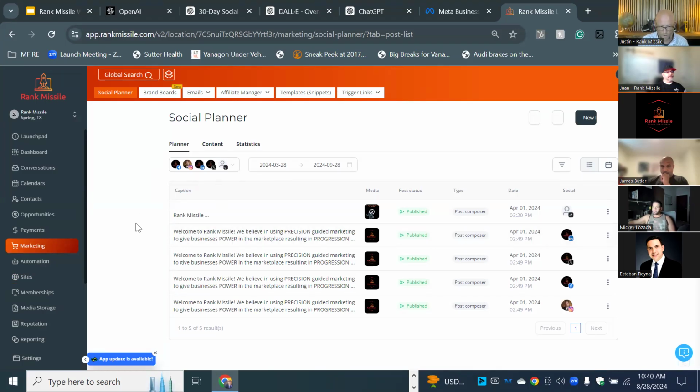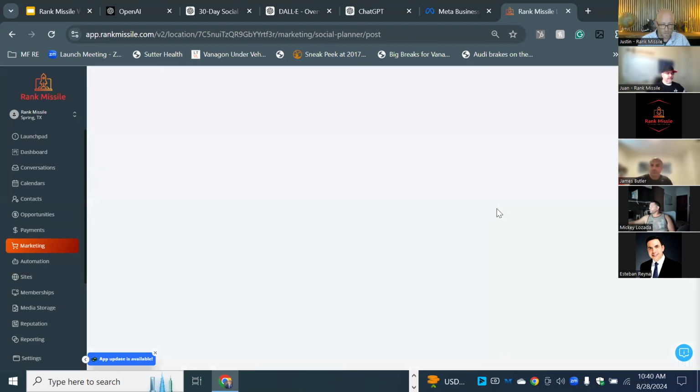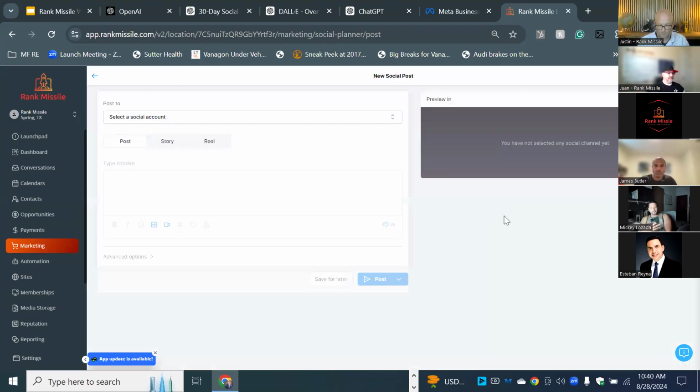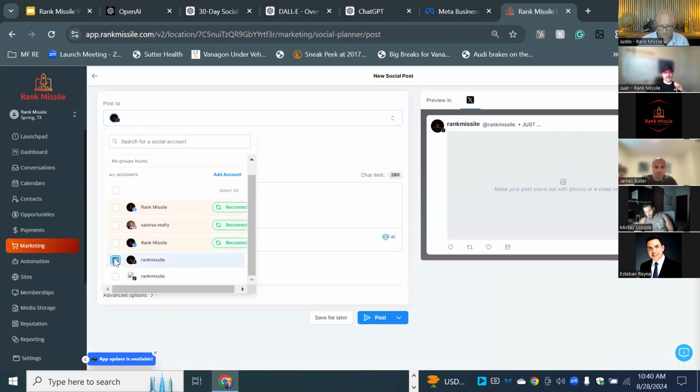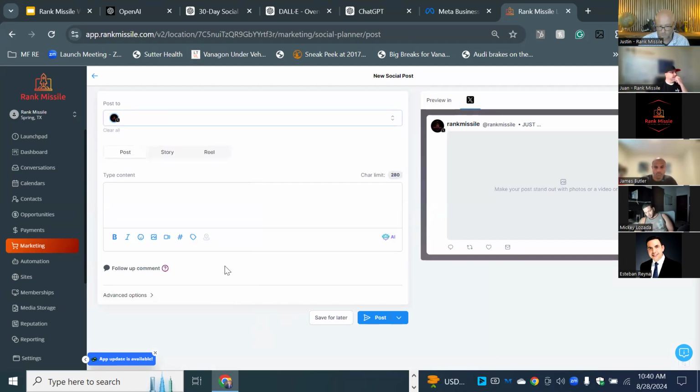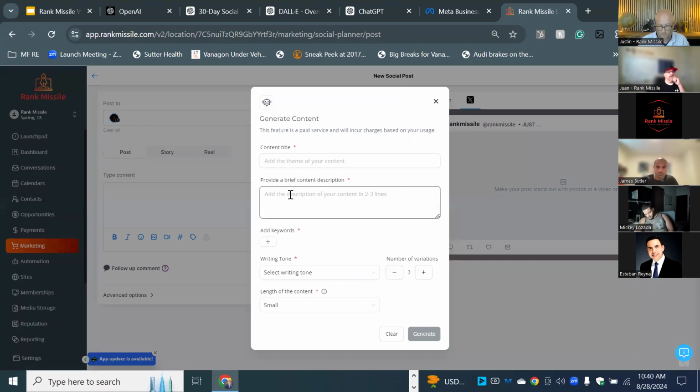And so what we have here is our social planner. And so we could go to create a new post here. And our platform integrates with OpenAI and allows you to use OpenAI within our platform so that you're not having to move back and forth, right? And so we could use AI to generate a post right here, content title, a brief description, add some keywords, writing tone, length of content, small, and then we would generate.